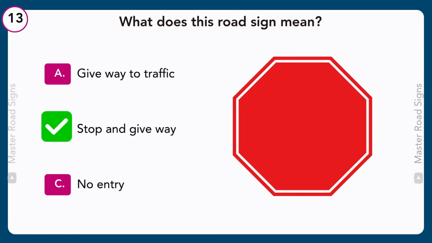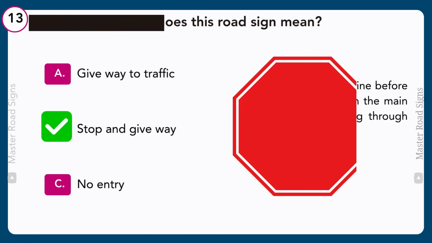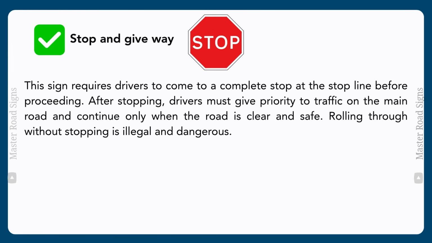Option B is correct, stop and give way. This sign requires drivers to come to a complete stop at the stop line before proceeding. After stopping, drivers must give priority to traffic on the main road and continue only when the road is clear and safe. Rolling through without stopping is illegal and dangerous.